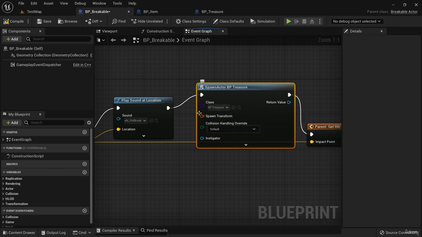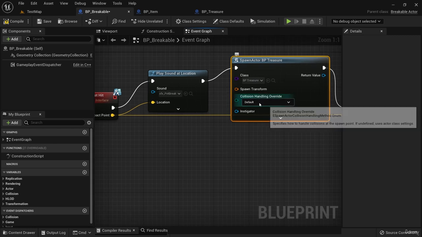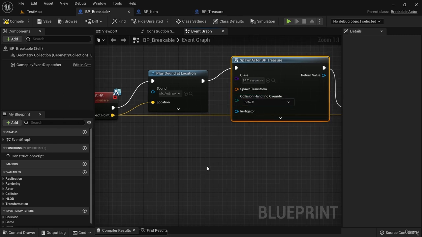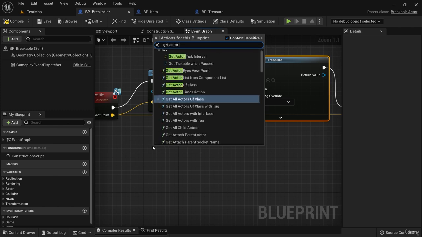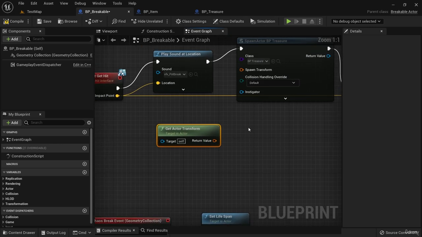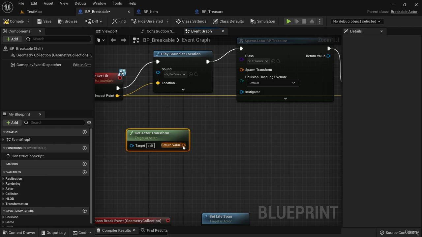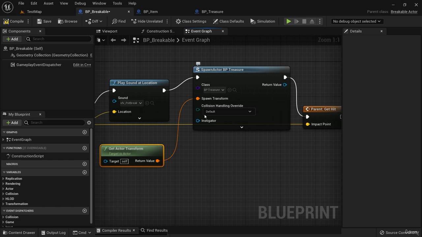That means we need to set the transform, the location, the rotation, and the scale for the actor we're going to spawn. Now we can easily get the transform for this particular actor that we're in, this breakable, by right-clicking and searching for get actor transform. So get actor transform is a lot like get actor location and get actor rotation. The only difference is it gets a transform. Now if we hook that in, we can just see what that looks like when we spawn a treasure in this event here.